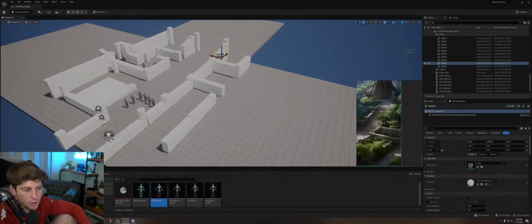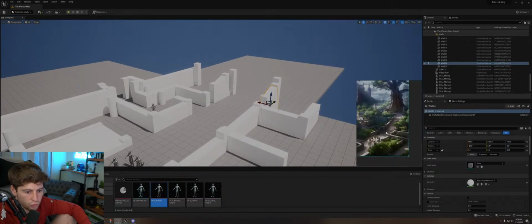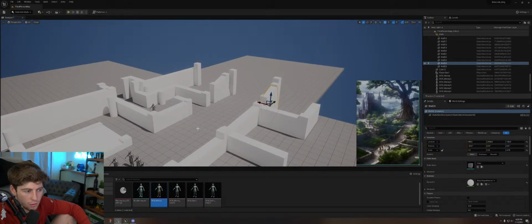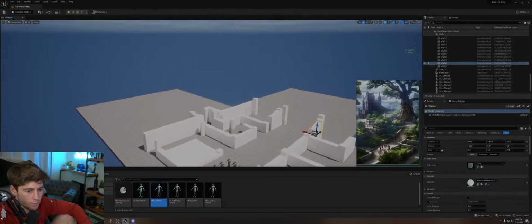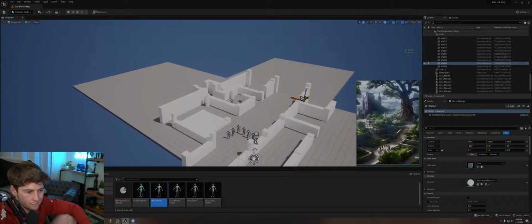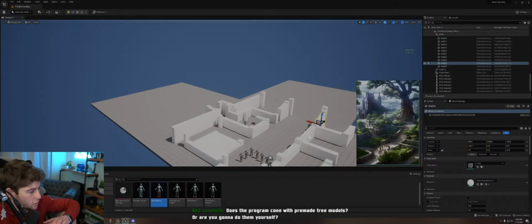What you're seeing here, because I made this a little wider, is here's all the junk, going up the stairway. Right here will be the stairway. Angle like that. Stairway. Does this program come with pre-made tree models, or are you gonna do them yourself?